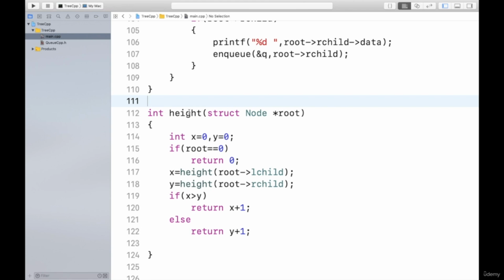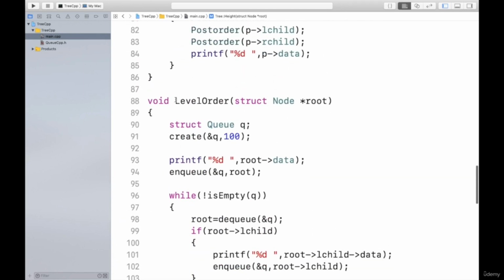Now for height, directly I will change this one. This is height, capital H I have taken, and this is part of the tree class. So just say tree, and inside this also it is capital H and capital H. That's all, no more changes. The same code will work for this class also. Now let us come to level order. For level order, I should call it as a member of tree, so scope resolution.